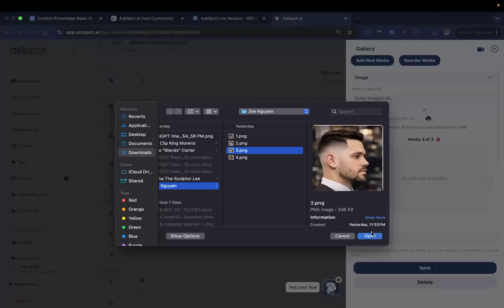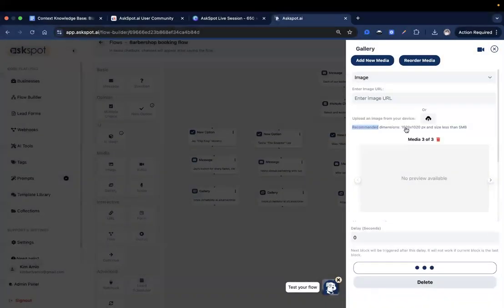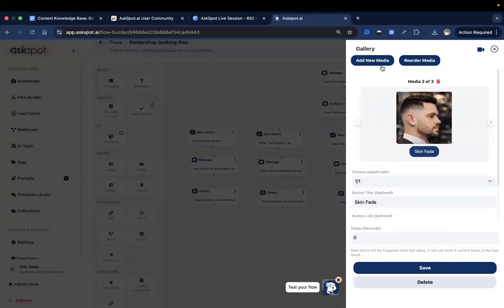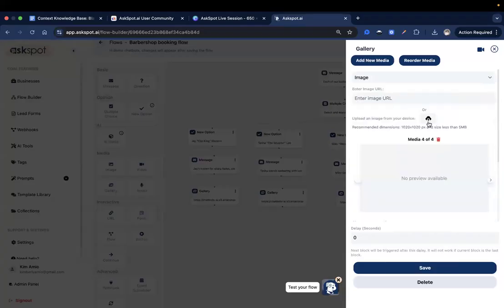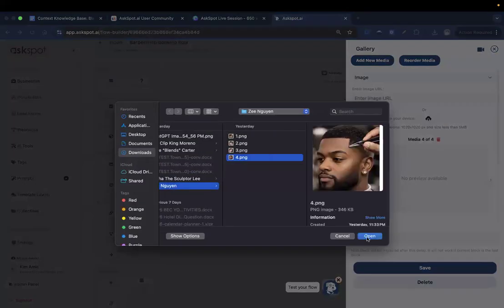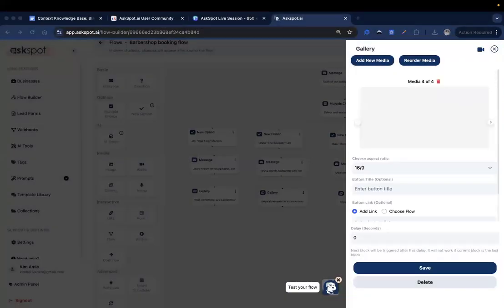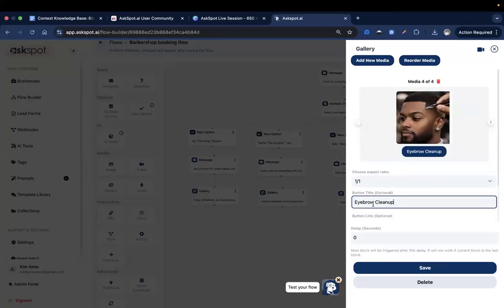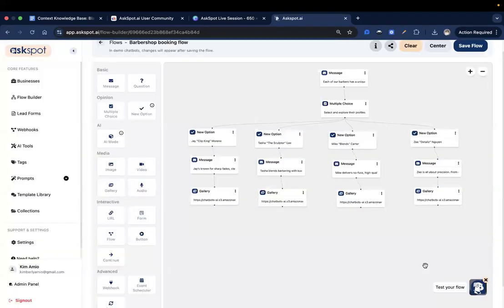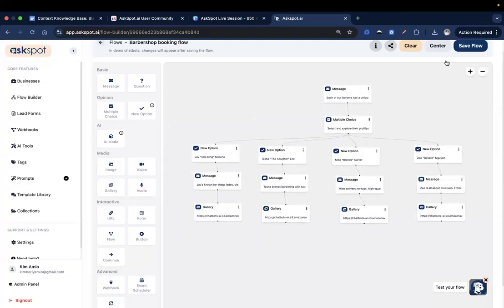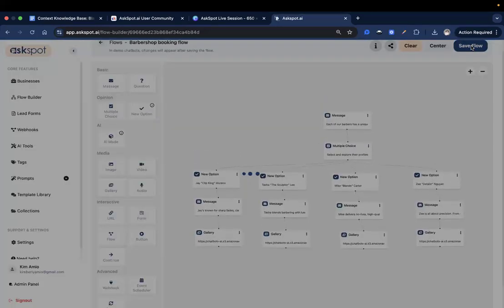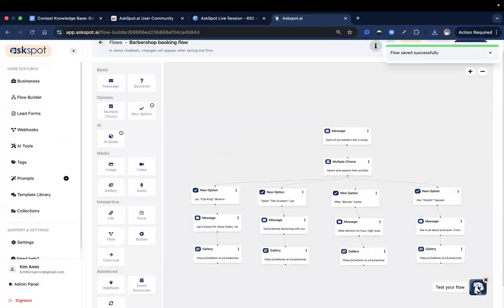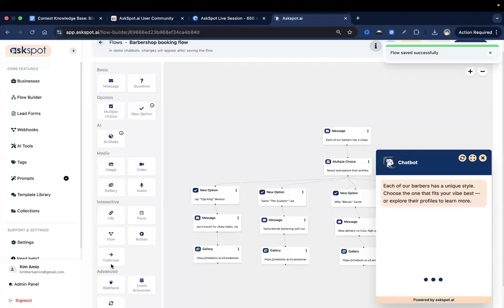Oh, let's open that again. All right. Now let's add the button title. And last image, we're going to add for this flow. Let's make sure to change that. Eyebrow cleanup. There you go. Now let's click save. All right. So we have our gallery of images. Let's make sure to save this flow. And on this part, this is where you can actually test your flow.